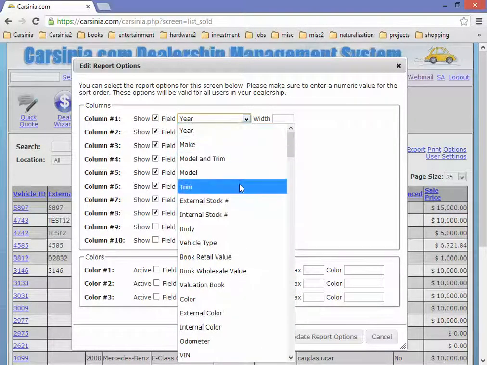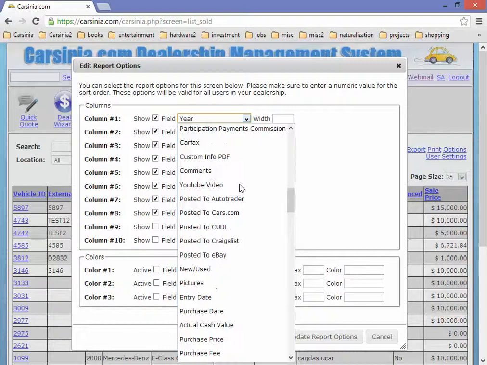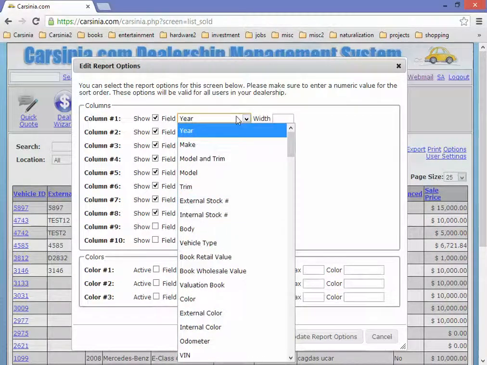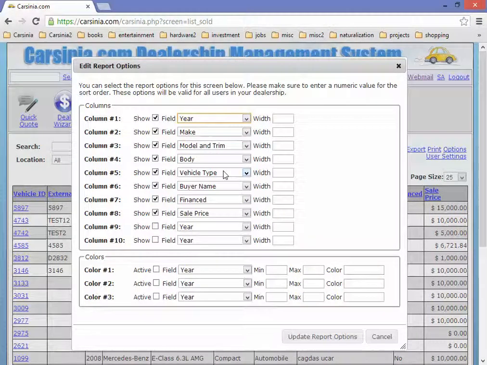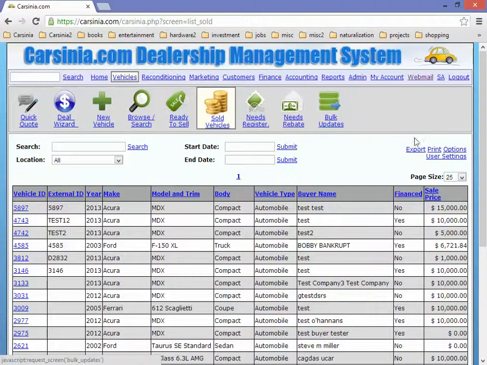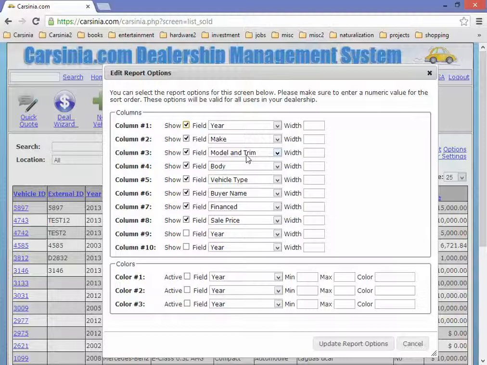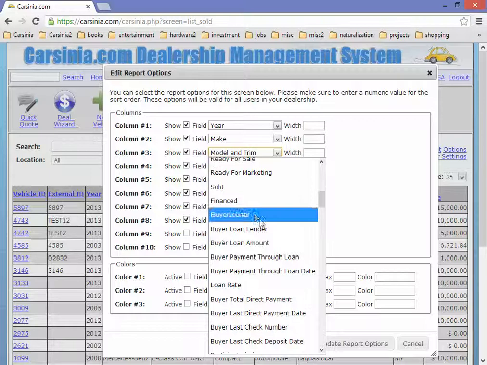And each of these fields is customizable, and we have a number of fields that you can display for each of these vehicles. Most of the time these lists come with default values: year, make, model, trim, body, vehicle type, buyer name. But for different list types, you can choose to display customized information. So for example, in this case, we are looking at the sold vehicles report, so therefore we would like to display a little bit more specific information about the sale of this vehicle. Model and trim, for example, are not really that relevant here, but let's go through our list and see what may be of interest to us.